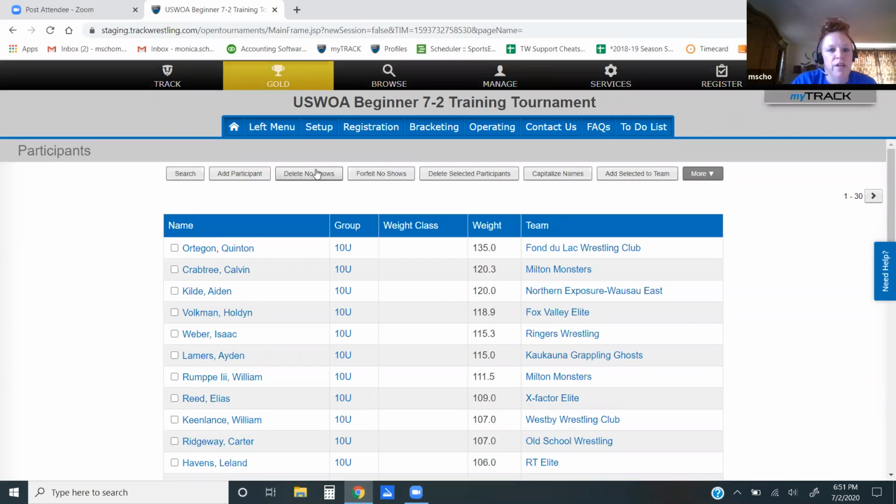But just know what you're doing, because you don't want to delete kids and then have to add them back in. So just make sure you understand the implications of your actions. So after you get done deleting no-shows, you would then go on to build your brackets.